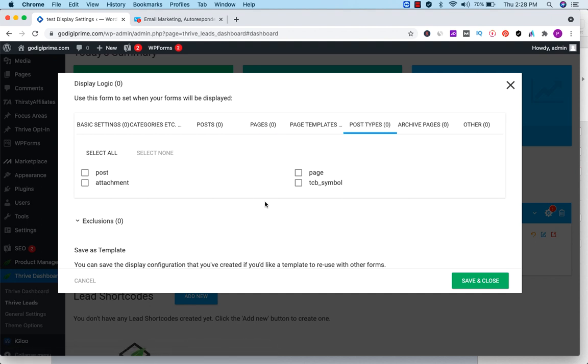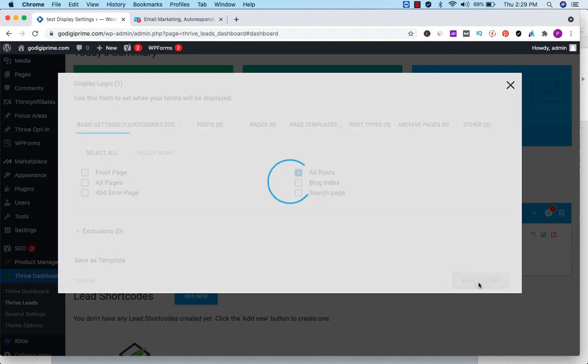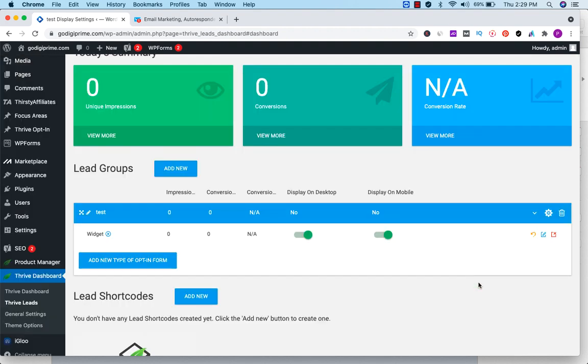So this gives us the power to completely customize and tell Thrive which form is going to be shown to what kind of audience, or to visitors who are visiting a certain page. So for now, for demo purposes only, let's click on all posts and click on save and close. So we have just configured Thrive Leads, we have connected it to GetResponse, and then we have told Thrive that this form should be available on all the blog posts.